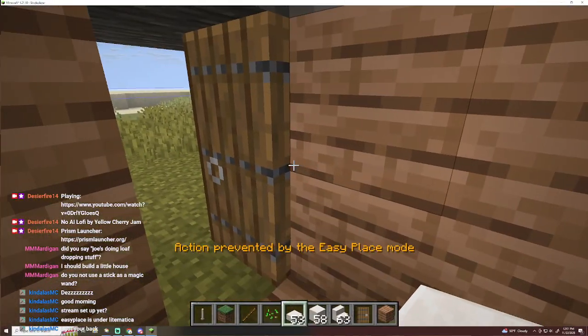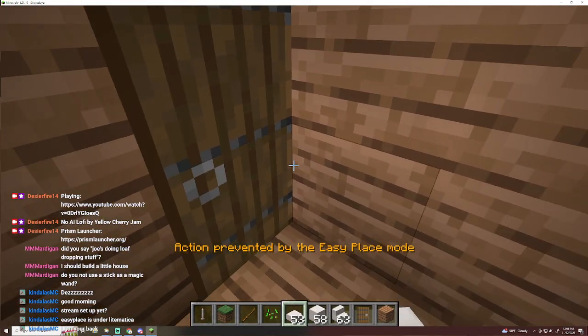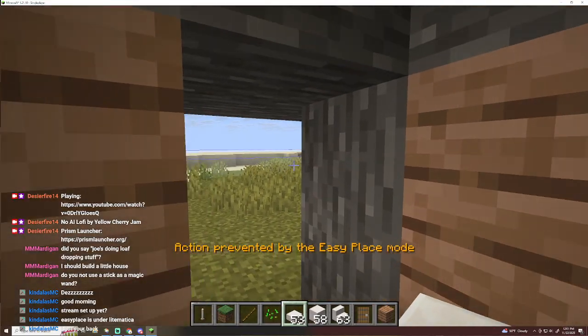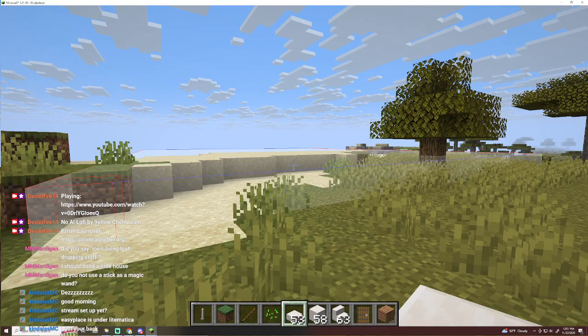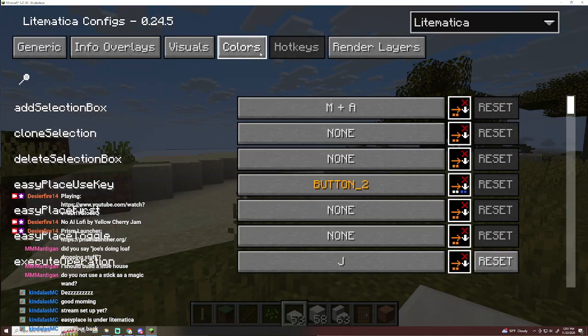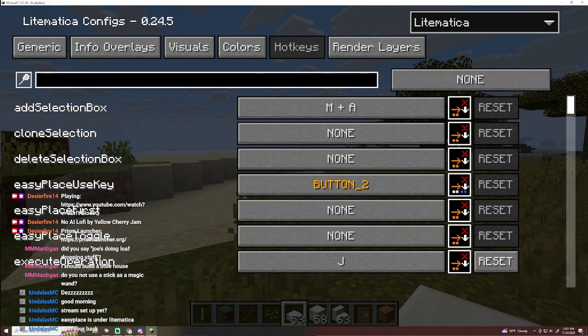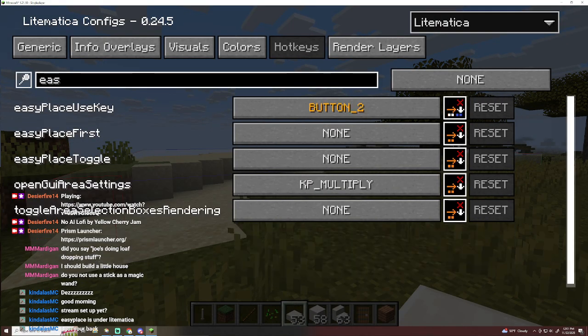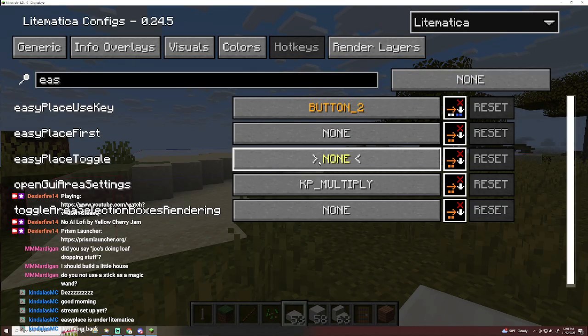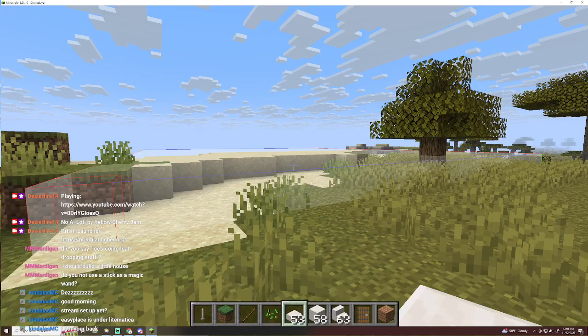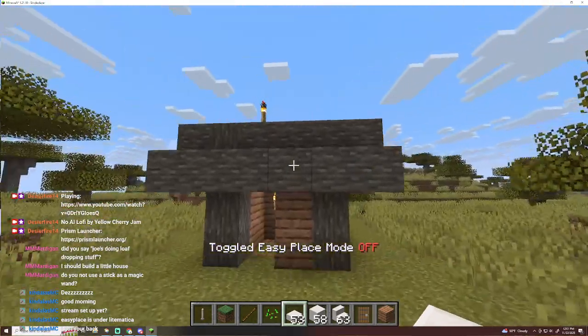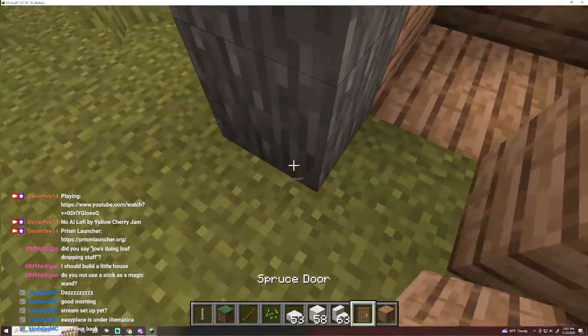Hey, look, action prevented by easy mode. I can't close the door. Great. Make sure you set your easy mode to a toggle so that you don't. Easy place use key. Heck yeah. Easy place toggle. You'll want to set it, and you can do like Control A or something fun like that. Make sure that your keybinds aren't all over the place. And now my easy place mode is off, and I can open and close the door again.